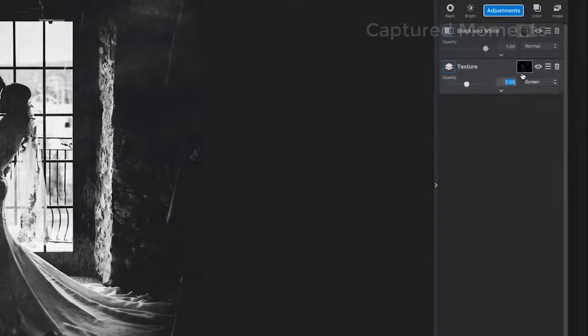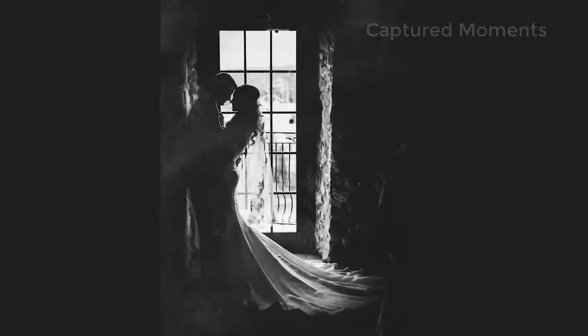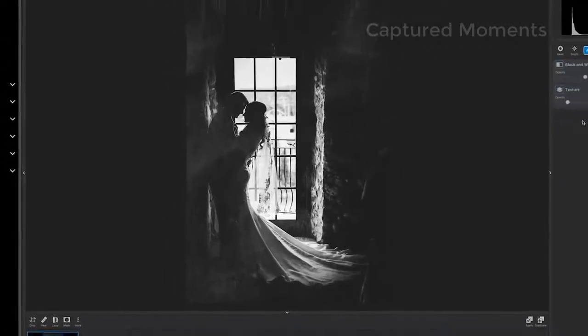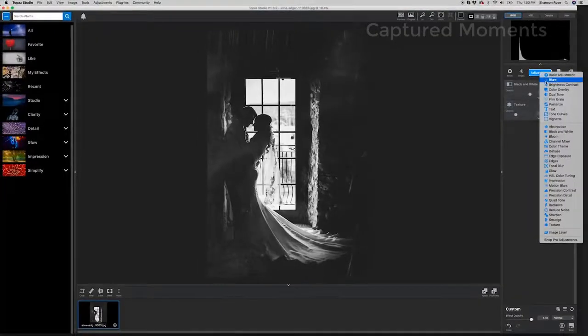We're going to go ahead and bring the opacity to 0.35, so it brings the texture up just a little bit. But notice this adds a lot of wear and damage immediately. I especially like how the texture seems to accentuate the shape of the couple's embrace. So we've got that applied, and it's time to move on to the next step.